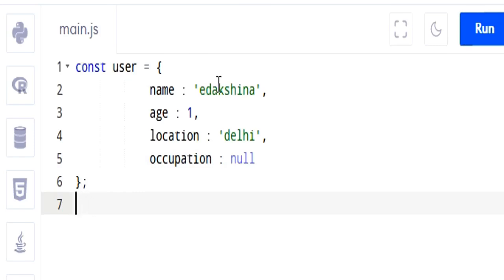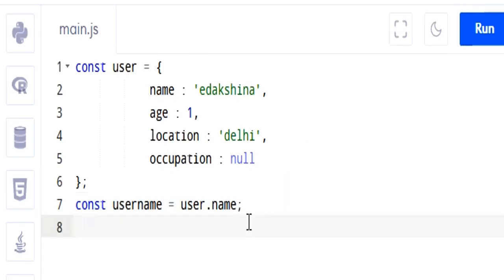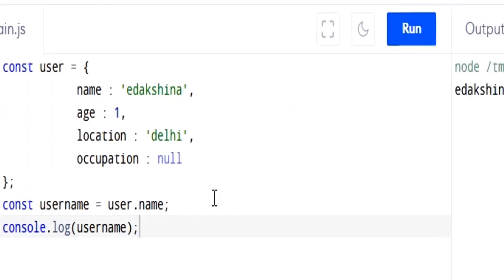Alright, now if we want to print the values of these properties, what do we do, let us see that. So for that we create a variable. So for name I am creating username equals, then we write our object name, user, and use the dot operator for accessing the property values. So name here. Now if I want to get it printed on the console, then console.log and pass the variable name. So username here. Okay, so if we run this, we get the output eDakshina.